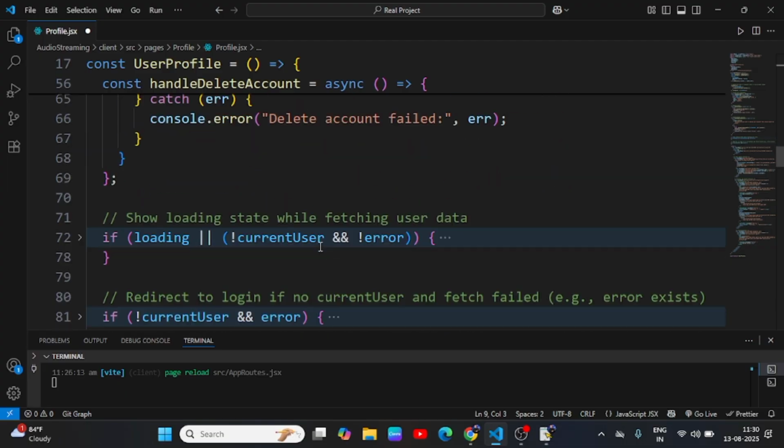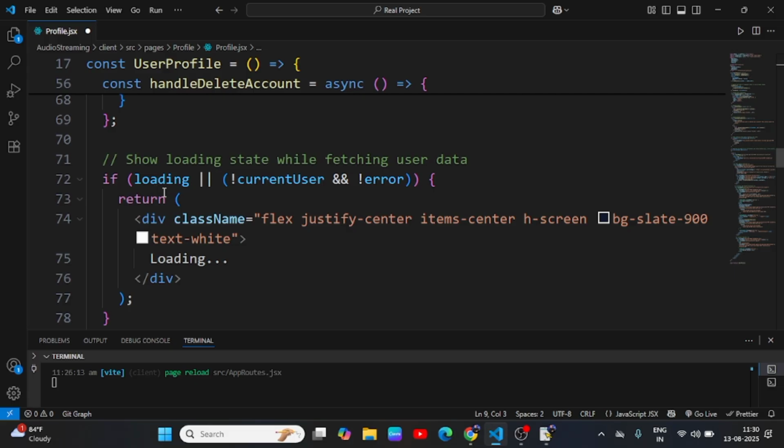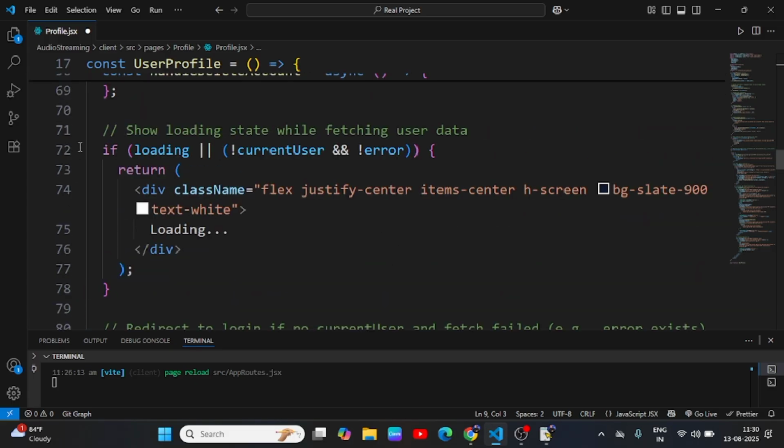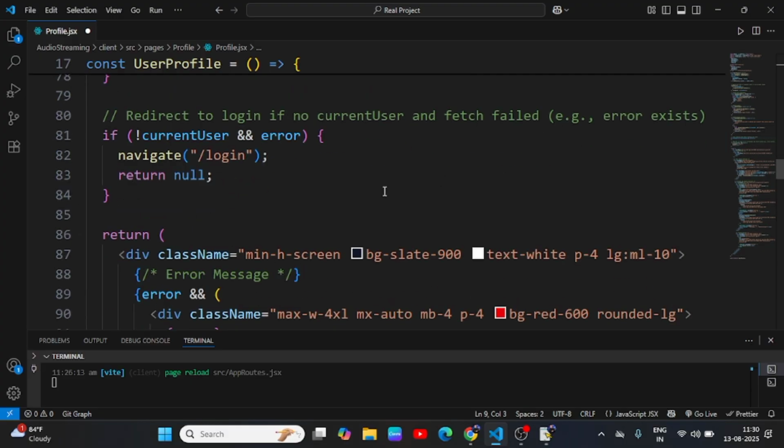Delete account failed, this message. Then the loading state while fetching user data. If data does not exist, you can see the loading. Also you can redirect to login if there is no current user or the fetch failed. Which means if you're not logged in, it redirects you to the login page.